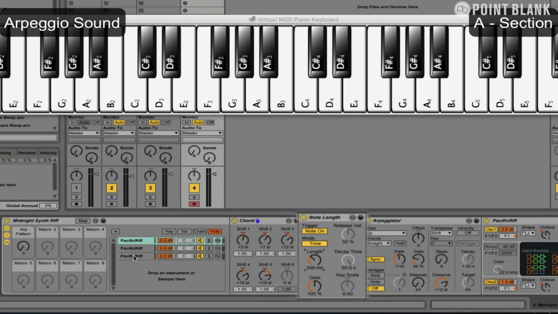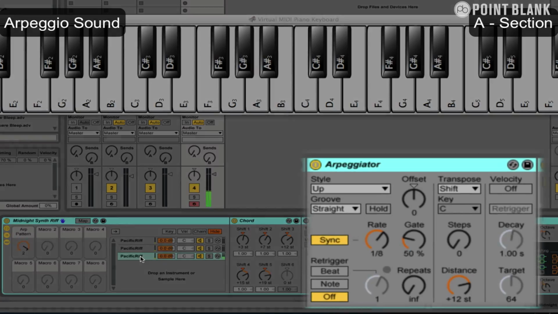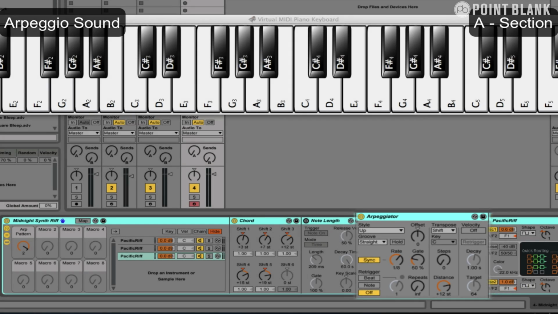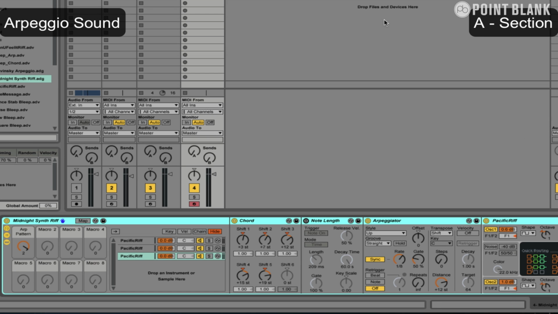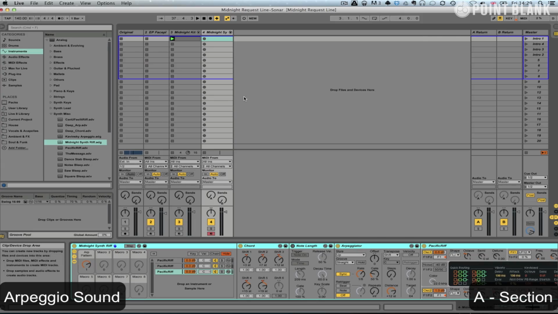And then just going to the third one in the chain. If we look at the arpeggiator here, I've changed the rate to 1/8, which slows it down. So let's try putting that in. I'm just going to take the keyboard off again now. There we go, and let's just play the beat.